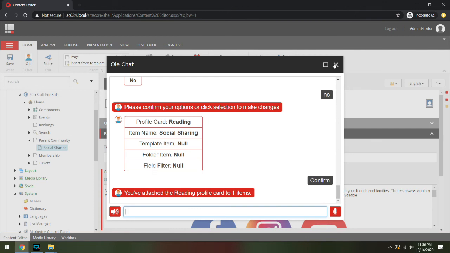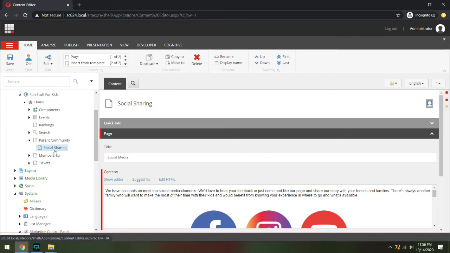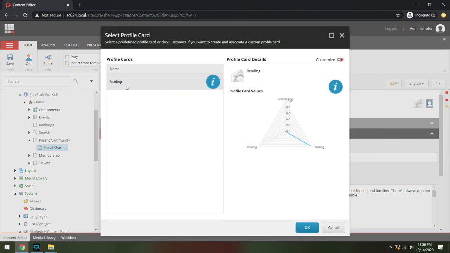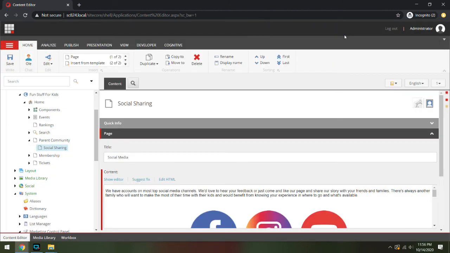So now if I close this and refresh this social sharing page, I'll notice that over here I have some settings now, and my reading profile card is now attached to my social sharing page. So when visitors come in, they will start building up points to their reading profile. And then I can start to add rules to the components on this page and start to show different options for users or promote different things for them.